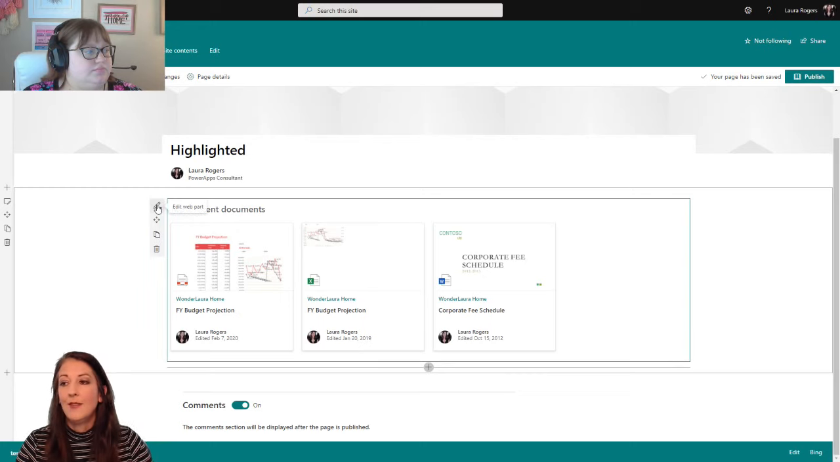And the first thing you do is go to edit web part. One of the things that I've come to realize is kind of confusing for people is that you have some little settings way over here on the left. That's the section that you're in. And then you have some things next to each web part. So that is how you get to the web part settings.